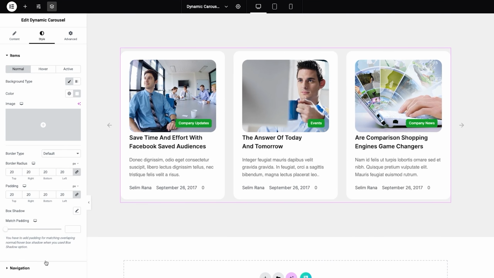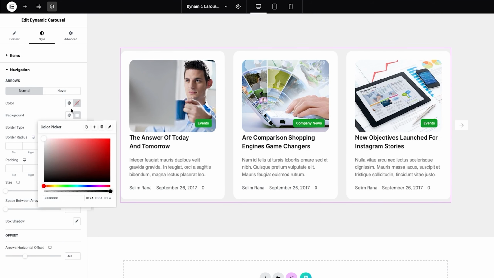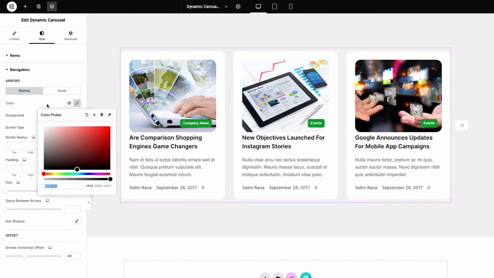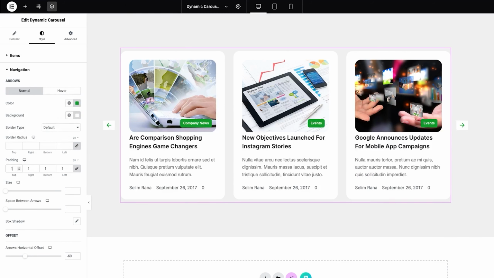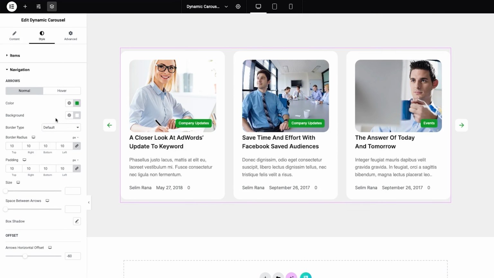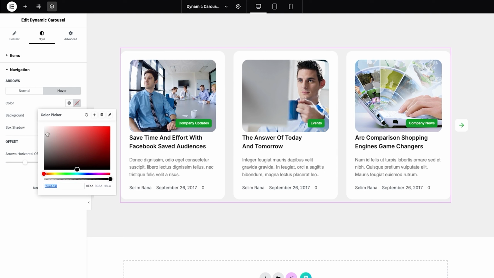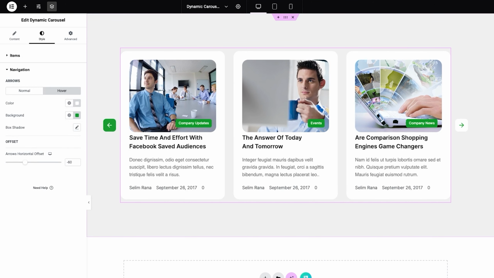Next, head to the Navigation section. Under Normal, you can style the color, background, border type, radius, padding, size, spacing between arrows, box shadow, and offset. Switch to Hover to define hover-specific effects like color, background, box shadow, and offset.